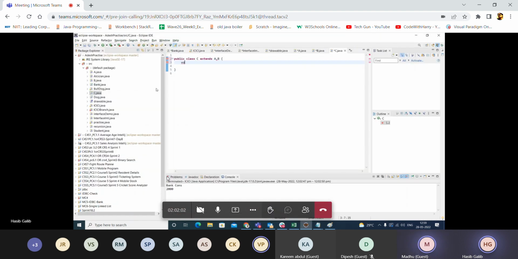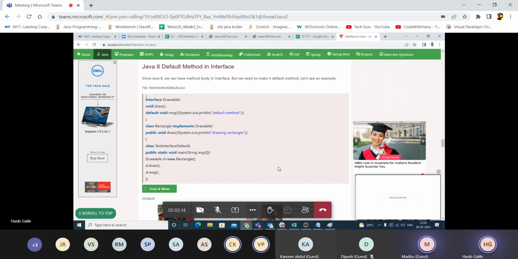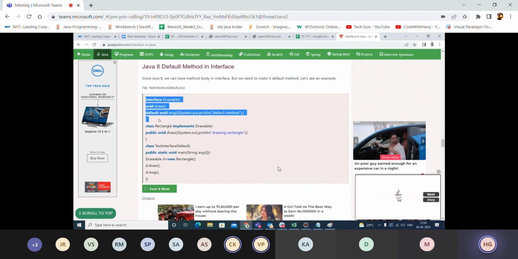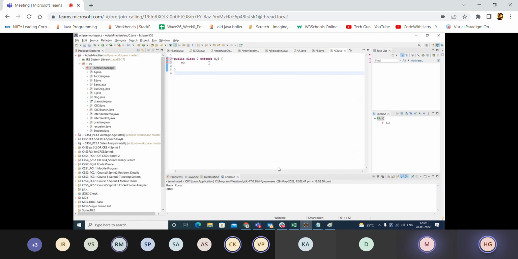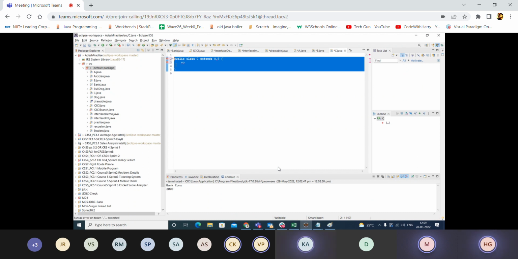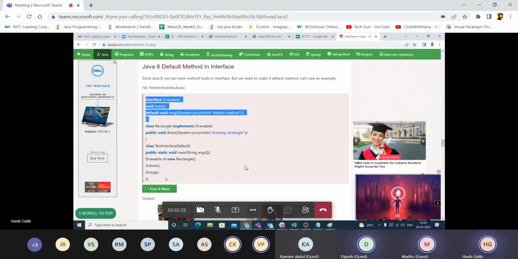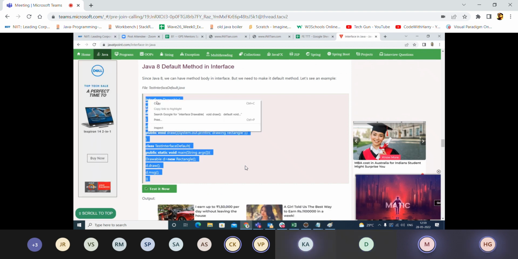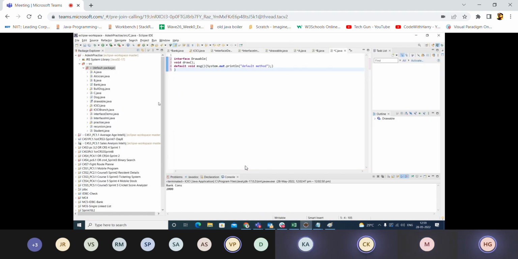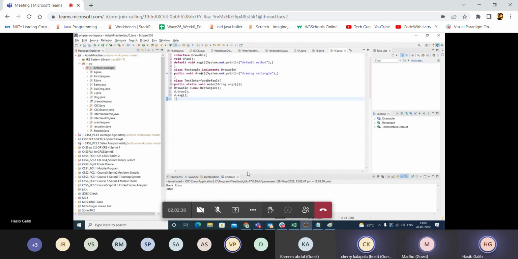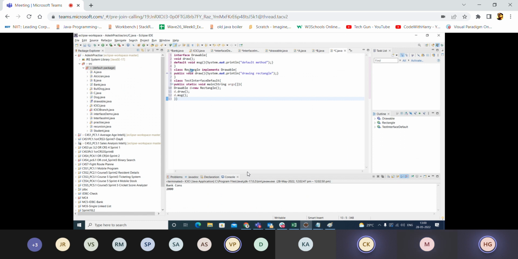Okay, fine, good. What we'll do is create an interface. So what is this? Interface Drawable, and it is having a default method. Control C. You can copy paste directly, sir, the whole code. Yes, the full thing you can copy. So I'll go to this class, Control V. Interface Drawable, draw, default class. The class name you have to change.